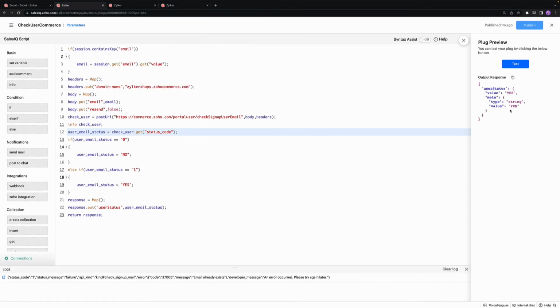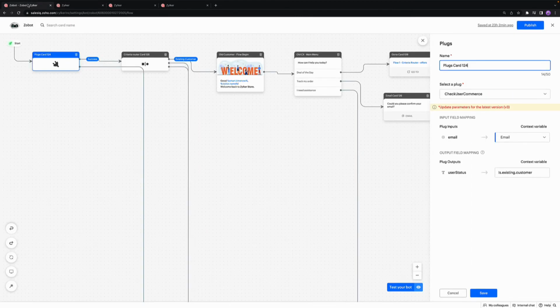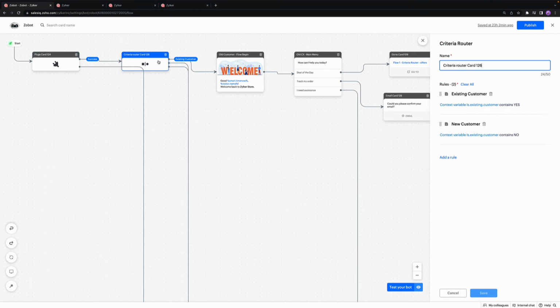So according to it, if the user status code is 1, the user is an existing customer. And if the status code is 0, the user is new. So I'll pass this yes or no value as the plug output, that is the user status. So with this, using the criteria router, I'll split the conversation flow.